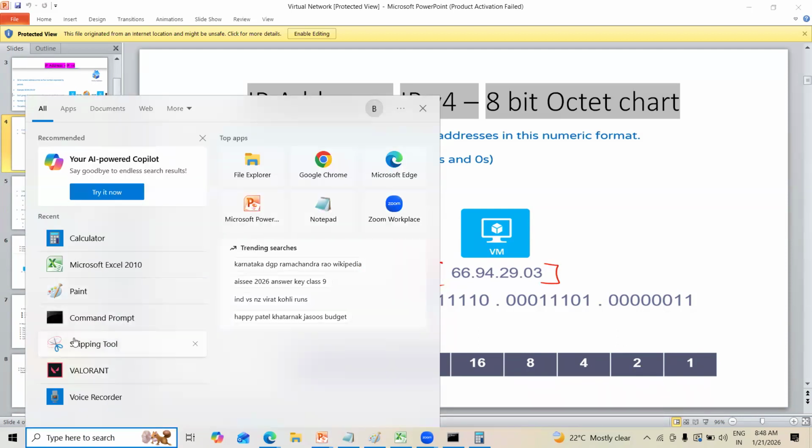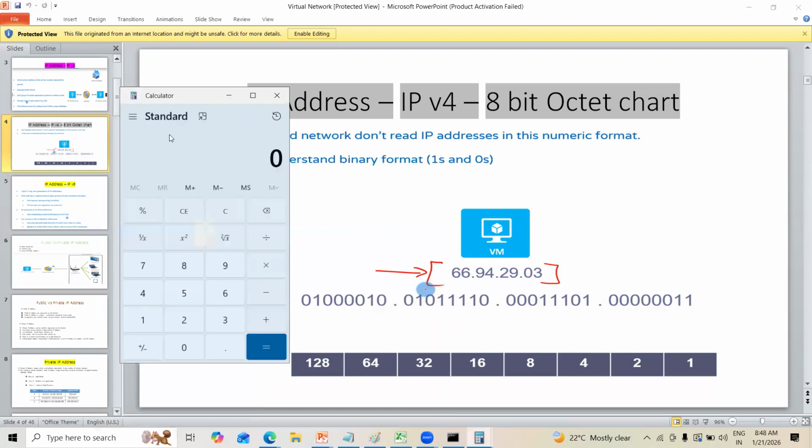Maximum of, you can see, open the calculator, 1 plus 2 plus 4 plus 8 plus 16 plus 32 plus 64. Maximum 127 IPs you can assign it because we have reserved this one also. You cannot get this IP at all.